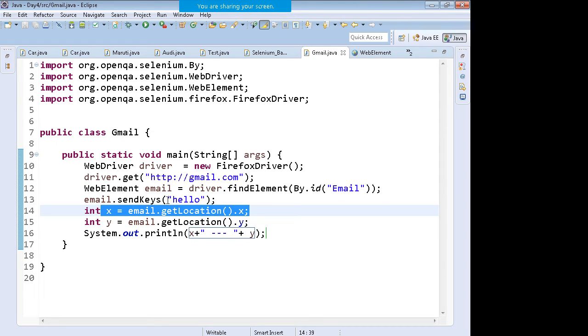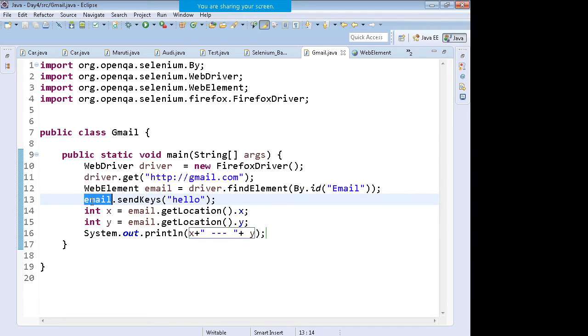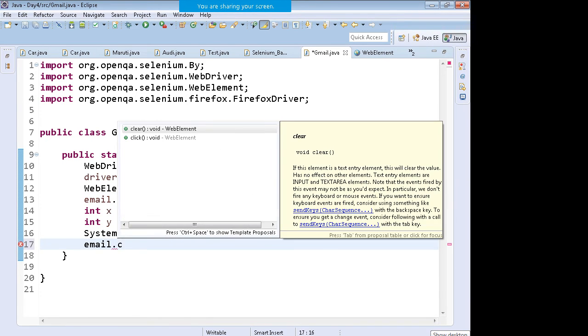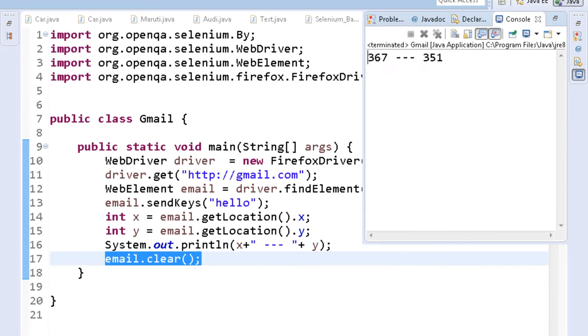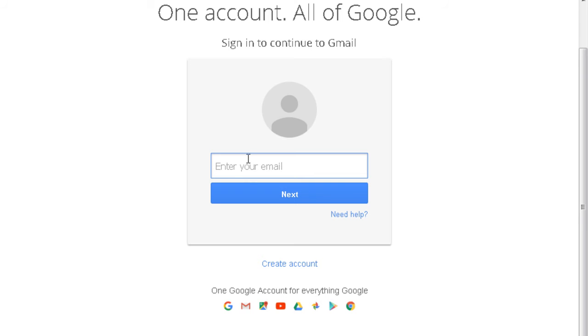Suppose after typing hello, if you want to clear the value of a text field, you can write email dot clear. This will clear the value of the text field as well. So if I run my program, it will type very fast and clear it immediately. See, it was very fast actually. It just wrote and it cleared the value.